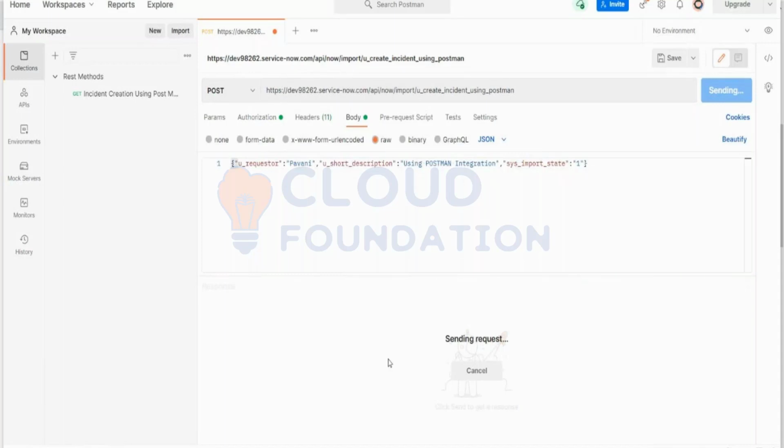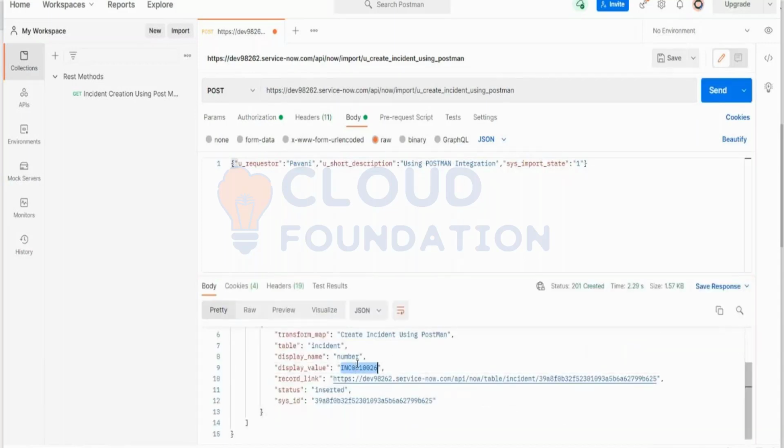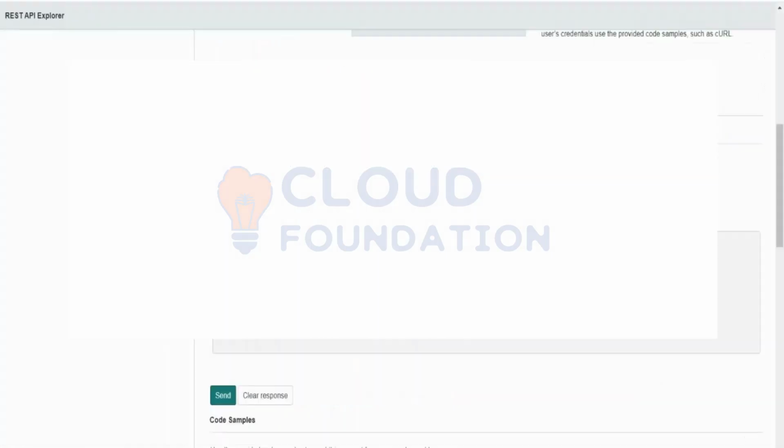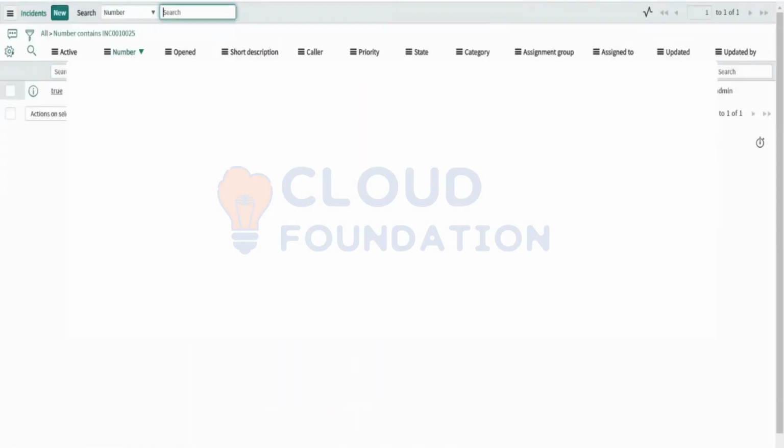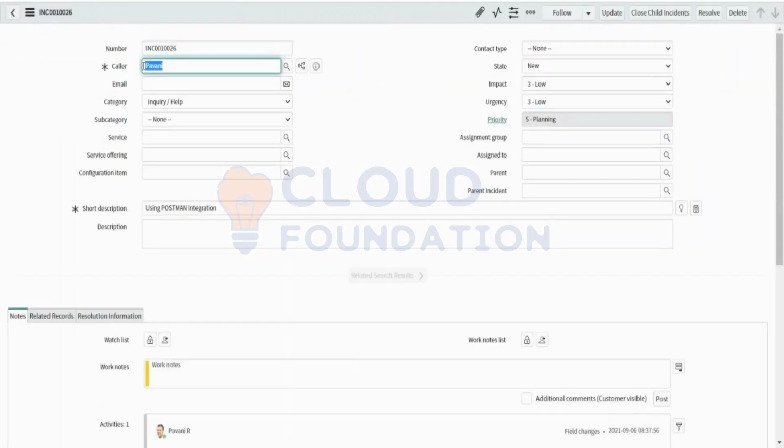Let's see. It's sending the request. It created this record. Let's see if it has done. Too much information. Like in SOAP also, it will be the same, right? We will provide it in XML, it will be WSDL. There you define the path.